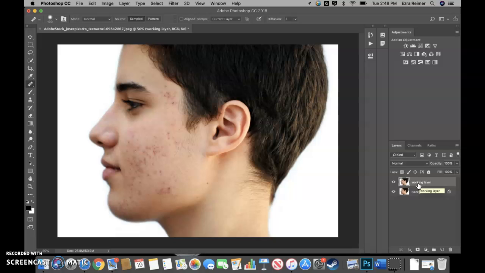Now I have my working layer, and this is where I'm going to be doing the majority of my basic touch-ups. We're going to be using the healing brush tool, which looks like a little band-aid here on the side. It should not be the spot healing brush. If you click and hold down, it'll open all the potential nested or related brushes. The spot healing looks just like the healing brush band-aid, but it has a little dotted circle. That's not the one we want. We want the healing brush tool, so we're going to click on that.